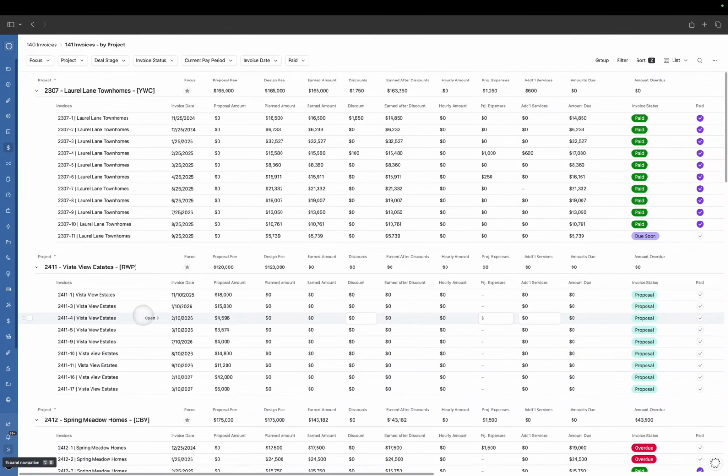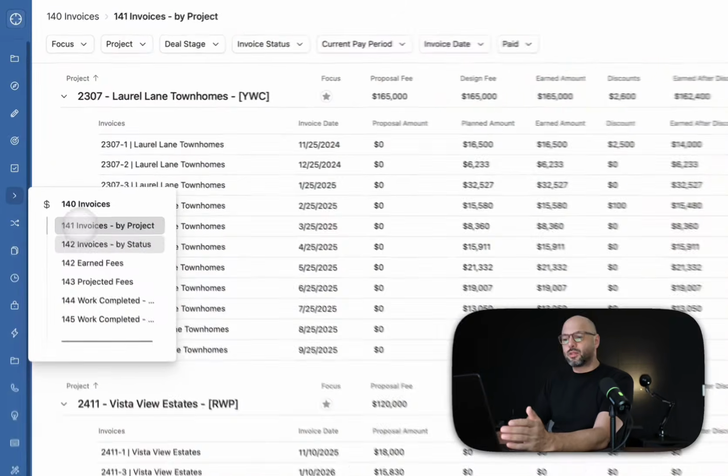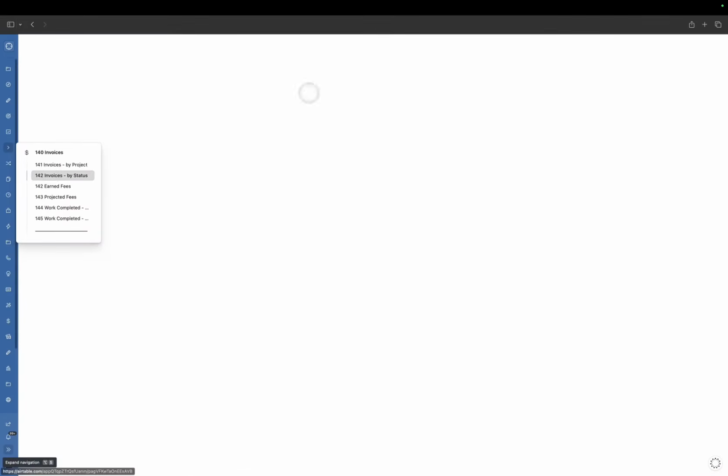So the first page, which is the default, is arranging invoices by project. Well, the next one is invoices by status. And this is going to be grouped, of course, by status.